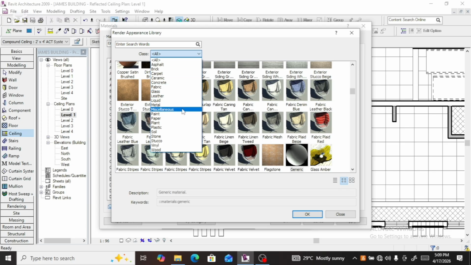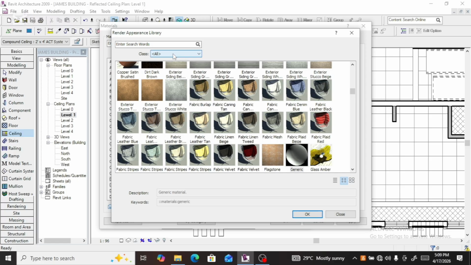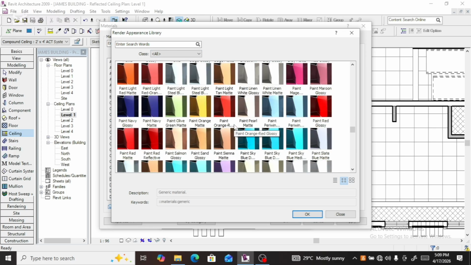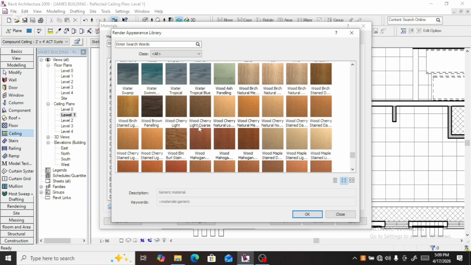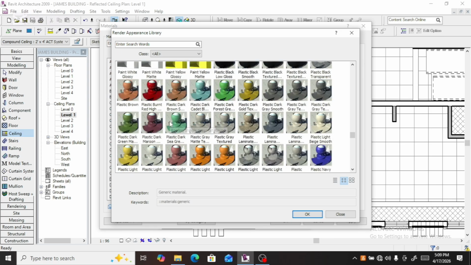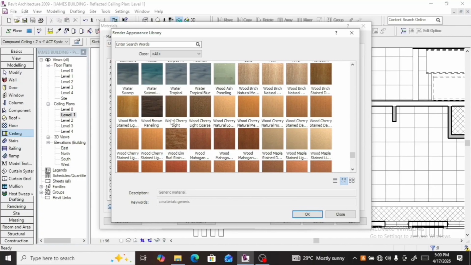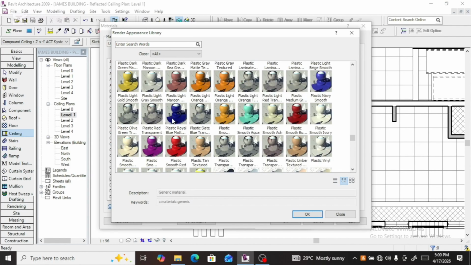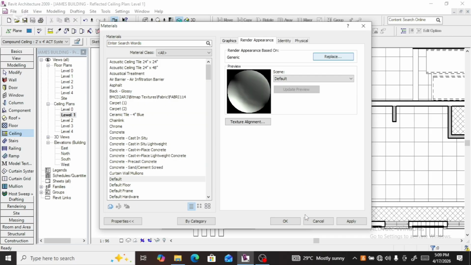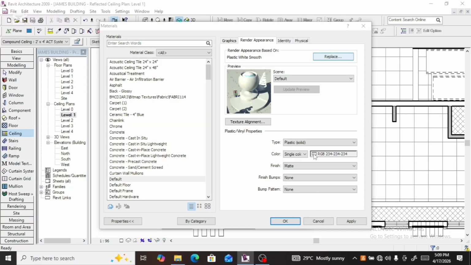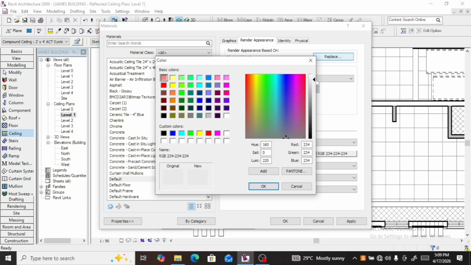Ceiling. Say all. Okay, let me just look at it all. Let me pick a design for it. Make it a plain white. Let me go for a plain white. This is plastic white texture. It's smooth plastic white. Let me check the white. I want it very whitening.